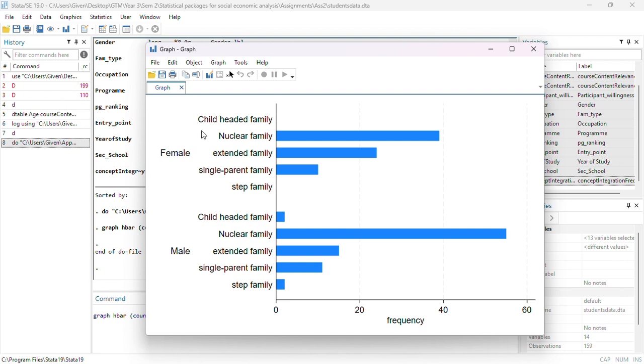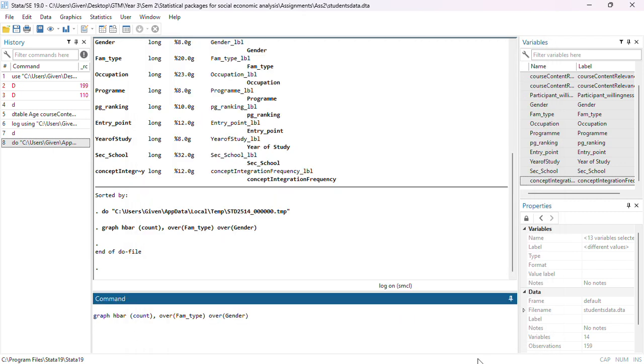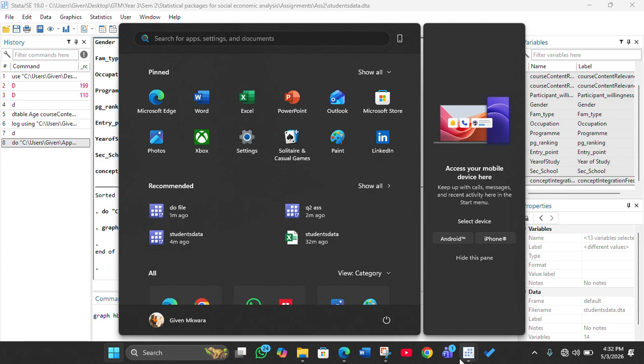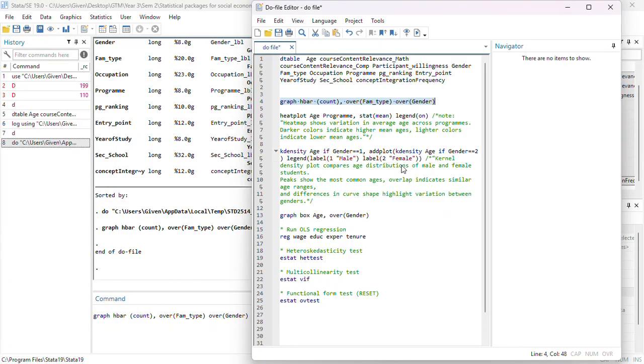You can see it has created a graph for females, by head, child-headed family, nuclear family. So we have the number of females, or the frequency, from the head up to the step family, and the same for males. You can also continue with commands like this, and you can also learn the heat plot.